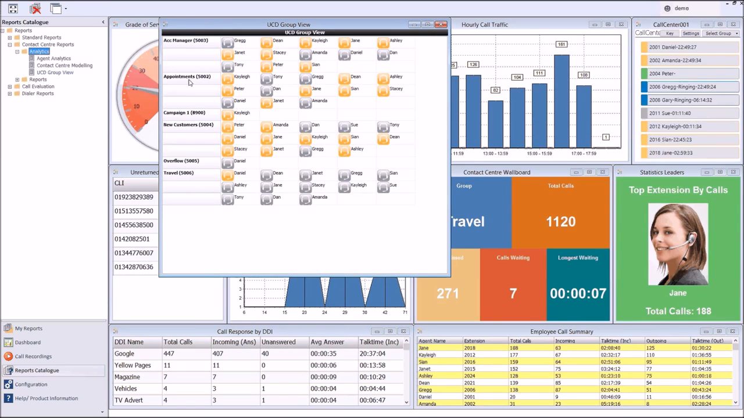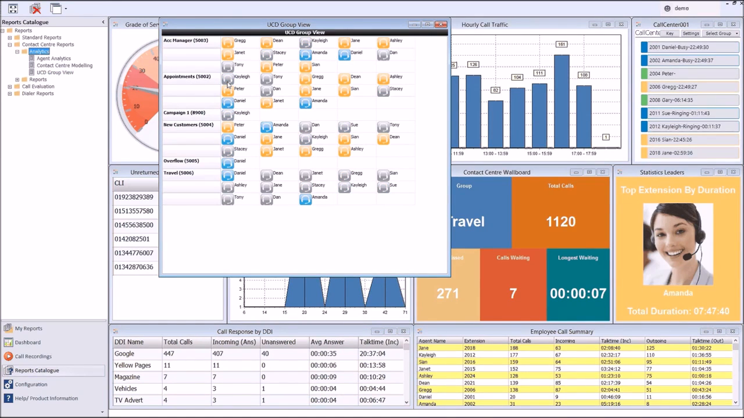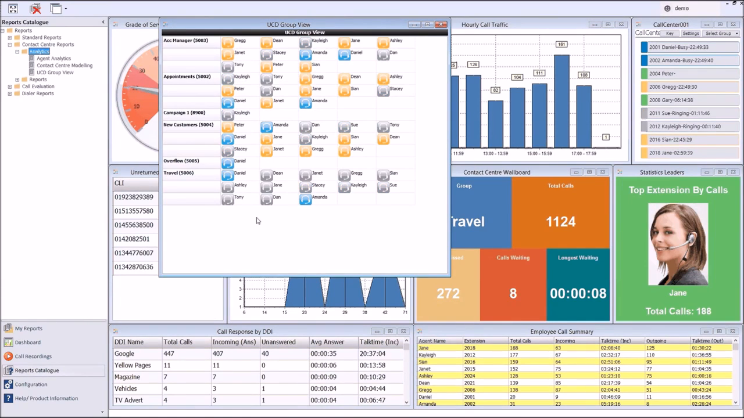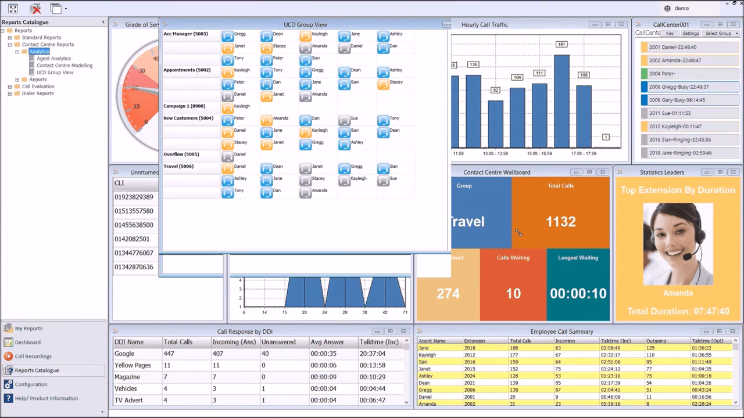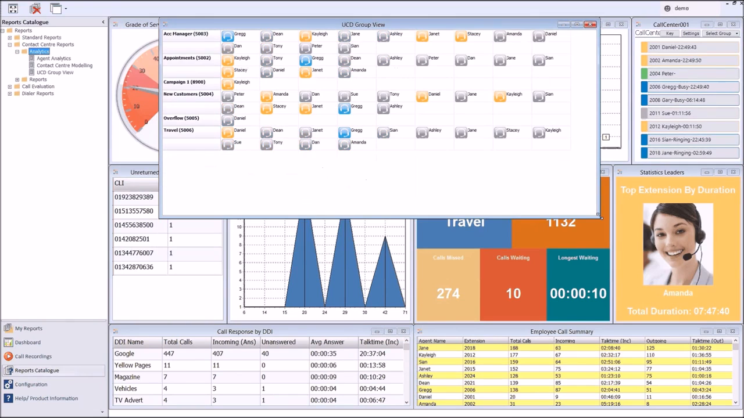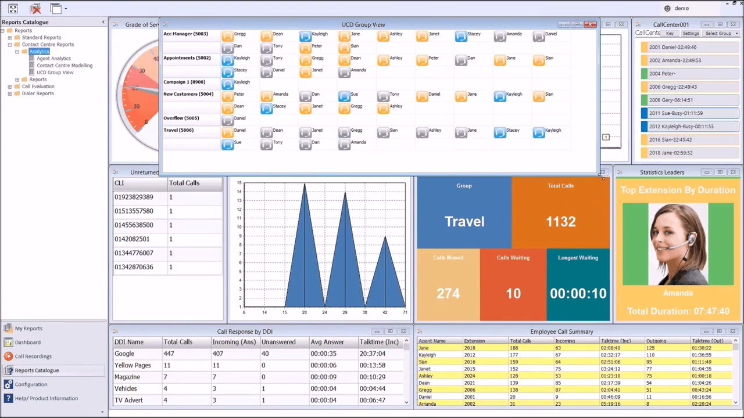This is now just showing us the current status of our agents within the groups that they belong to. You will see that there are several agents that belong to multiple groups, but they may have a different status in different groups at different times. You're able to change the view to stretch, so you can see all of the agents in a row, or you can have them in columns as well.